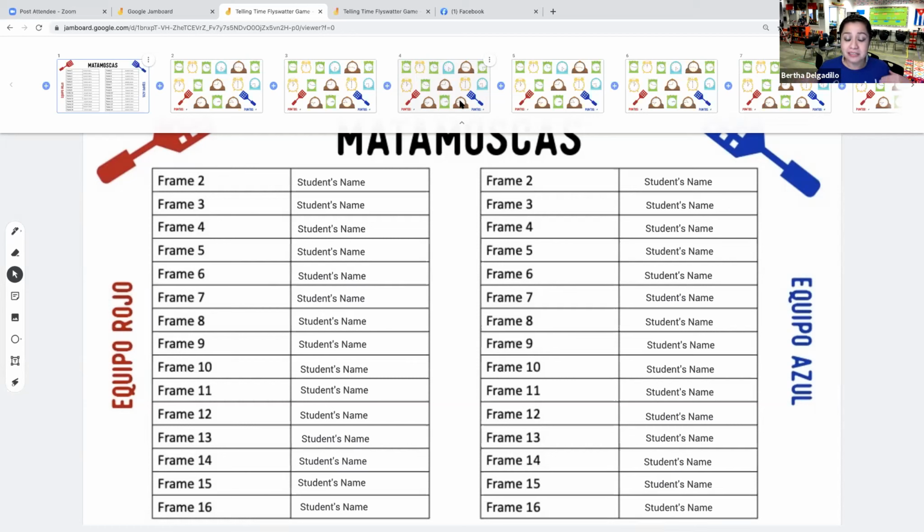So if this will be the first time you're doing fly swatter with your students, please take time, just breathe and take time to explain to them the rules and how it works, because it's going to save you so much headache. So you assign the students who they're going to be playing, and then you say, okay, in frame 2, I need Erica and I need John. In frame 3, I need Amaya and I need Jarrell. In frame number 4, I need Caleb and I need Nashira.